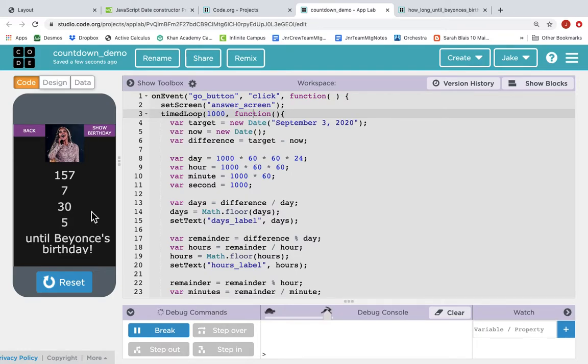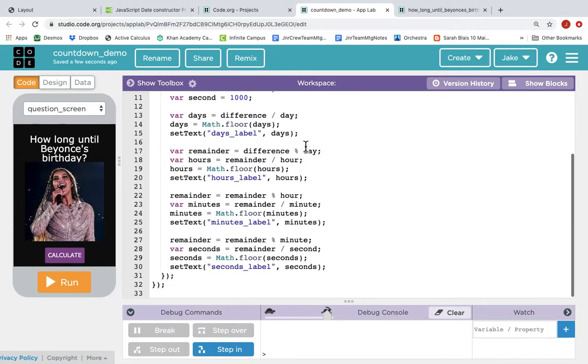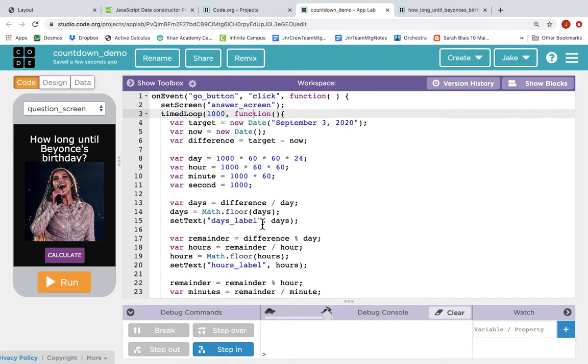Okay, so now let's play with this a little bit more, make it a little bit neater. We should tell our users that this is 157 days, because we're just kind of looking at numbers. We don't really know what we're looking at here. So let's stop the program from running, and let's add days. So we're setting text of the day label to the number of days. We've got that. That's good. But let's add the word days. So we say plus, quote, and then a space, and then the word days. And so that will add the word days.